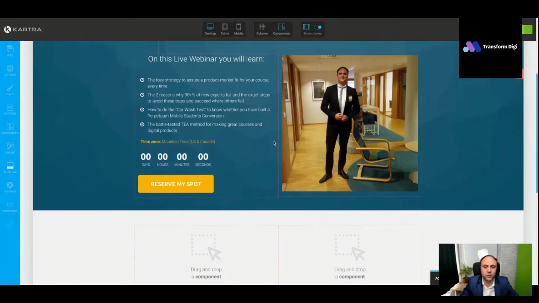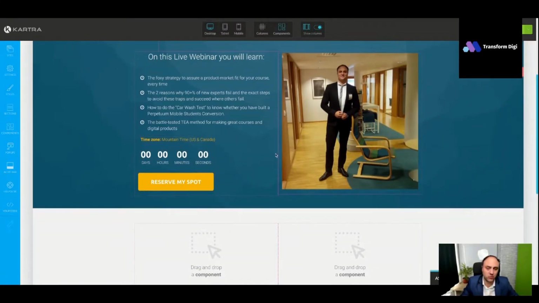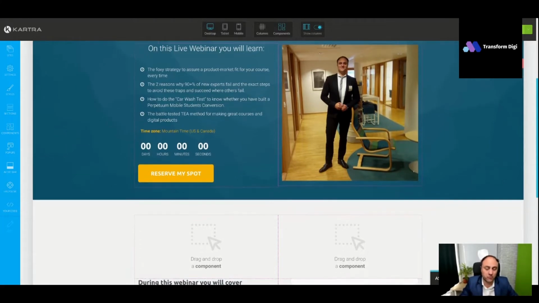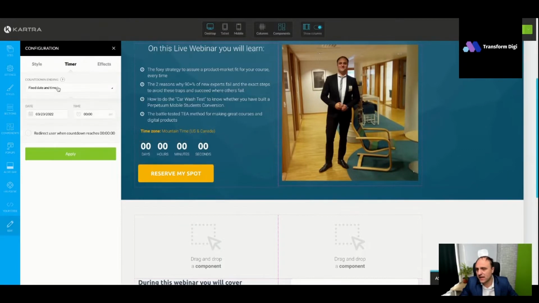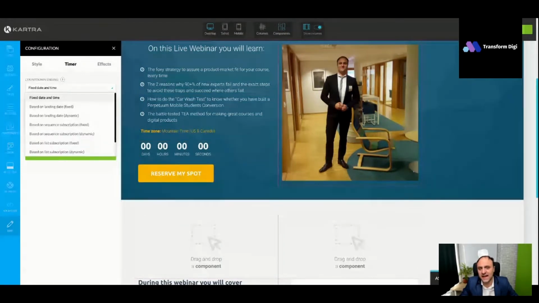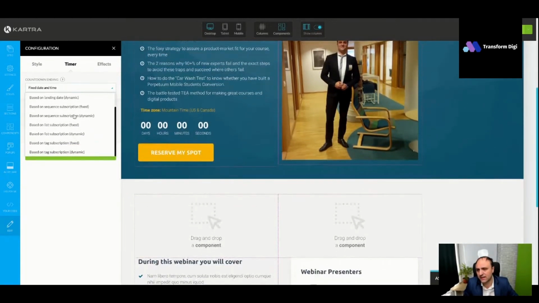The only exception is if you work only in one country. For example, you work only in Dubai, and everyone present will be from Dubai, and then you are going to make the timer. Here is an example. If we decide to have the timer, there are many options. Is it fixed date and time based on when they land on the landing page, or you also have many options based on tag, dynamic, fixed. But here we will go with fixed.